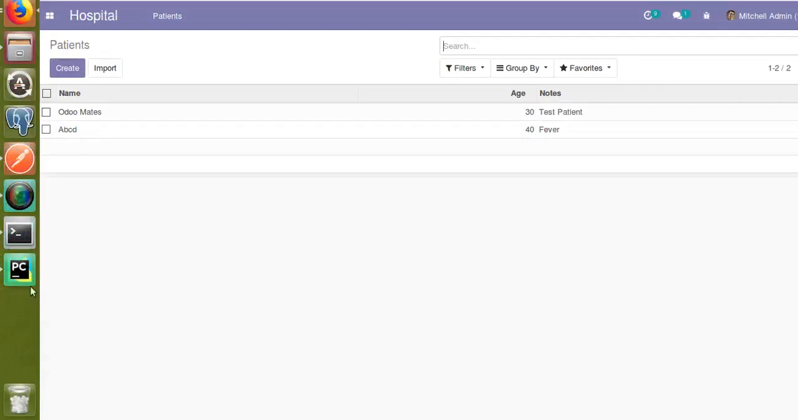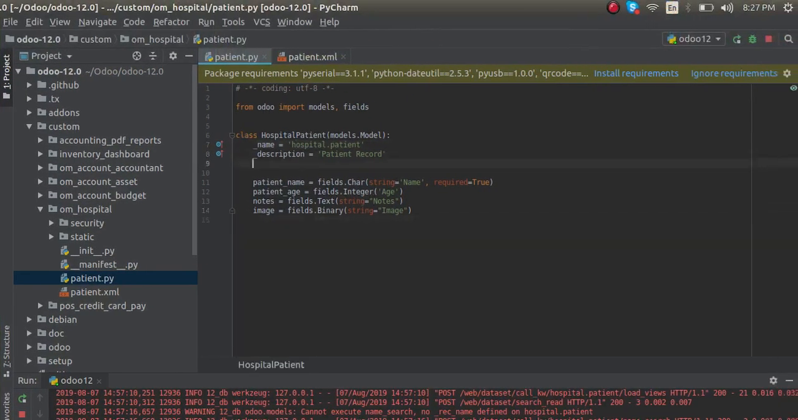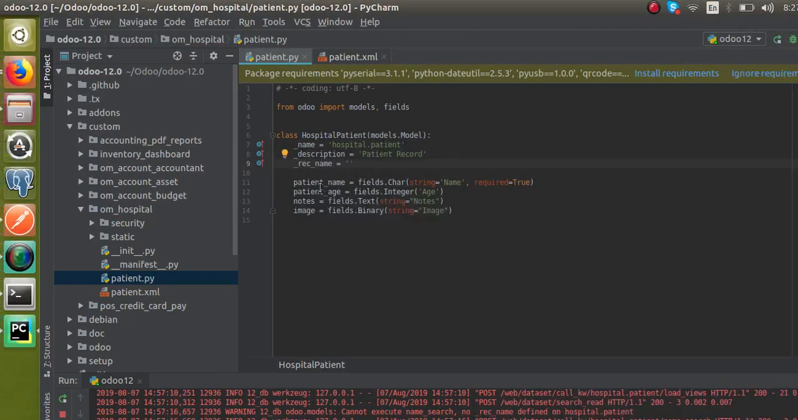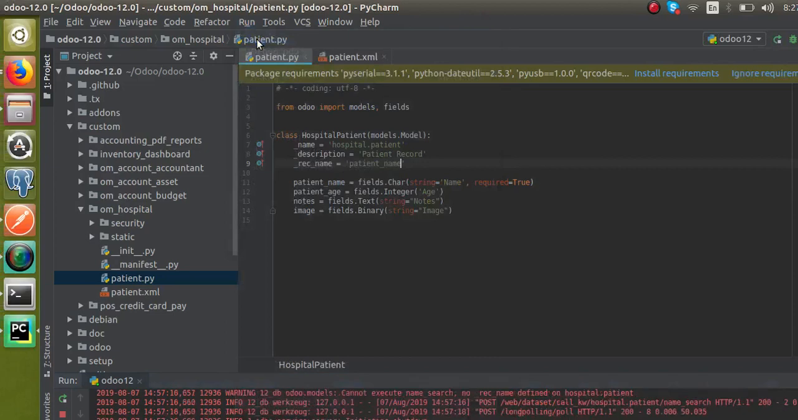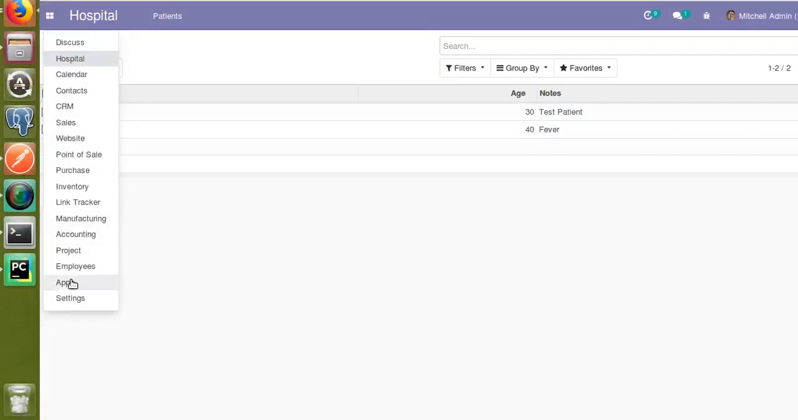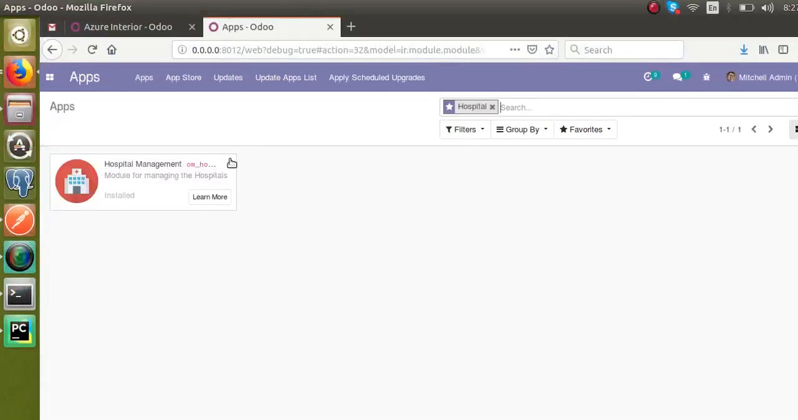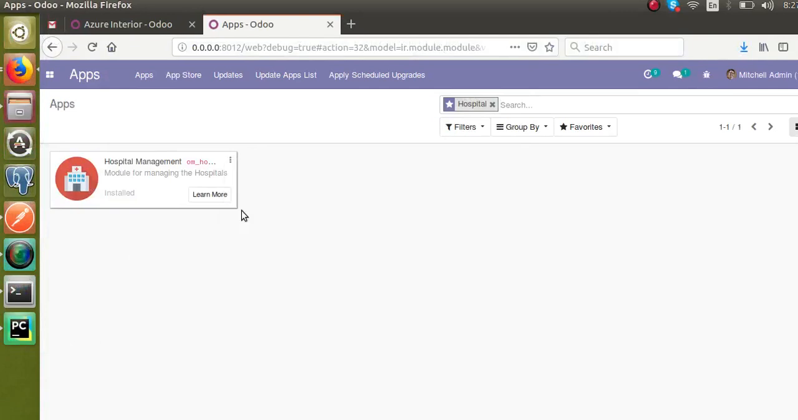So let's see how to define the rec name for the model. For that, what you have to do is set rec name equal to the field which has to be shown, that is patient name. I will add it here and restart the service. Now I will go and upgrade the module. Okay, the module is getting upgraded. Once it gets upgraded, you can see the change.